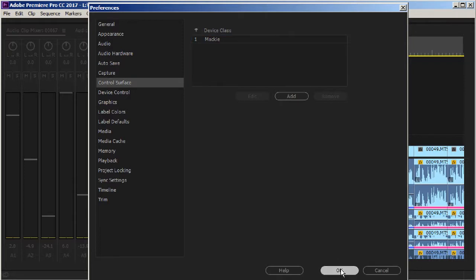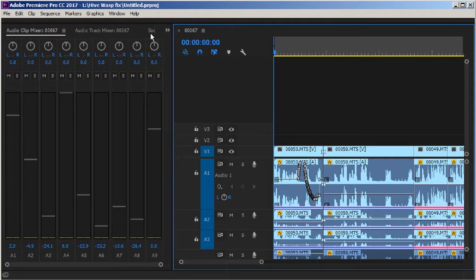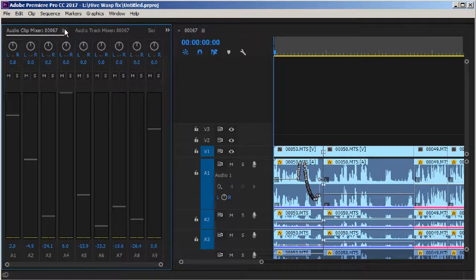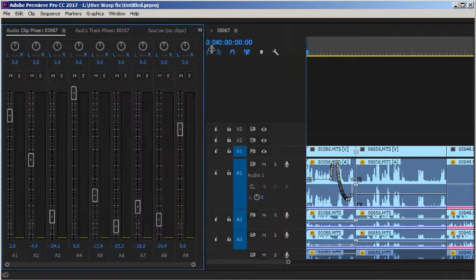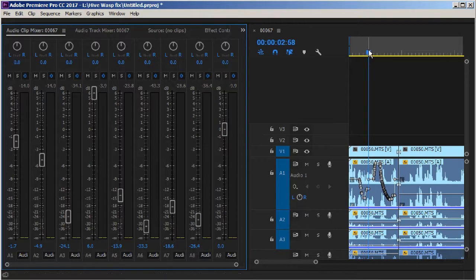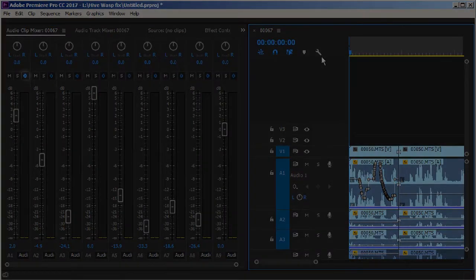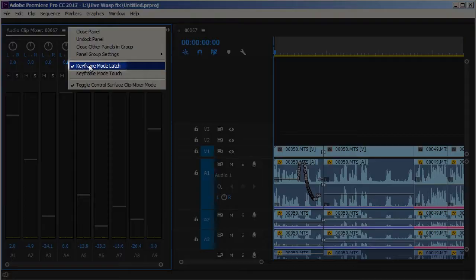Now don't miss this next step. Under the hamburger menu by audio clip, toggle control surface. And keyframe and latch, you can get to it a couple of ways with the little blue dot right by the solo and mute thing, or with that drop down.